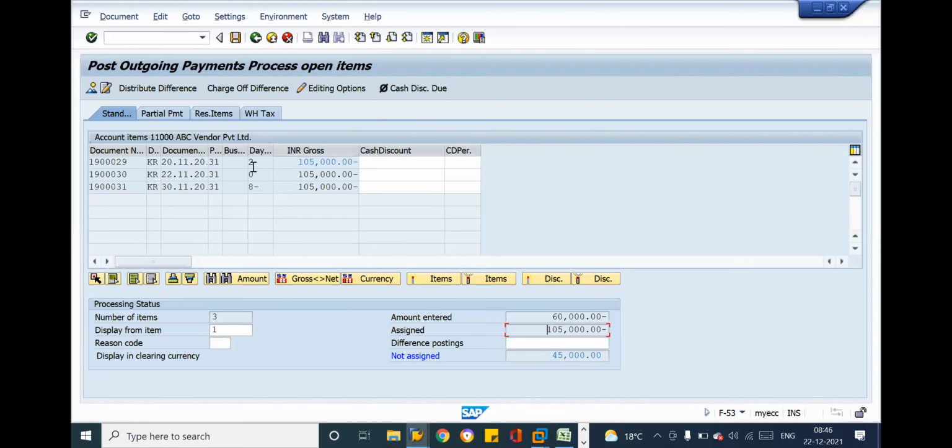Even in the partial case, our system doesn't know, right? The system is thinking that you have entered some wrong amount. Okay, but your requirement is that I am doing a partial payment. So in this case, you can go to the partial tab.